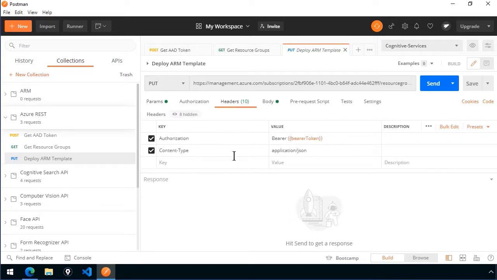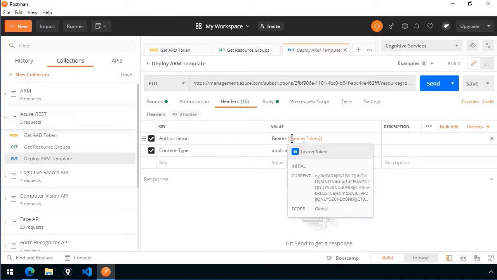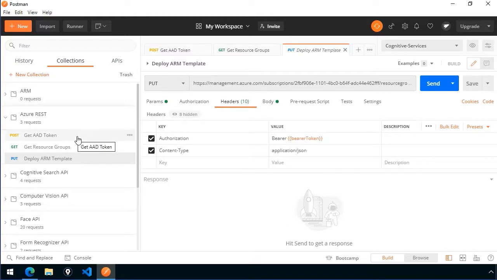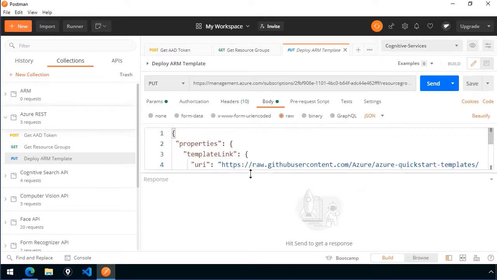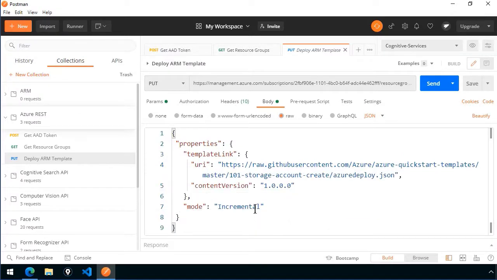And header, this is really the important piece as far as authorization goes. We're specifying the content type as application JSON because we're going to send as part of our request a reference to the JSON template. And very critically, we have a key called authorization. And notice that the value is bearer, and then I'm specifying that bearer token variable that was created for us in the previous test.